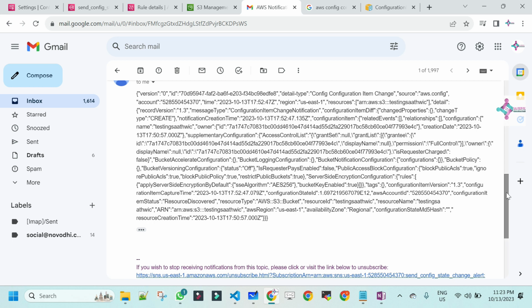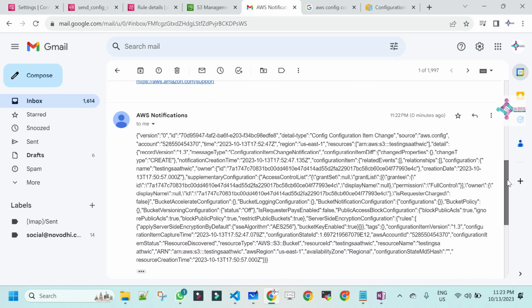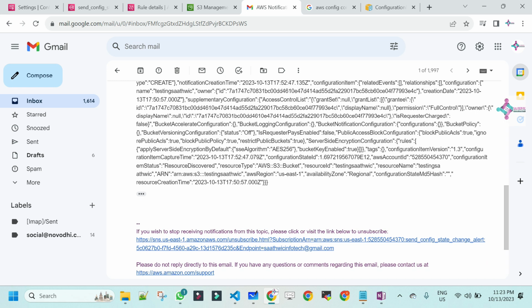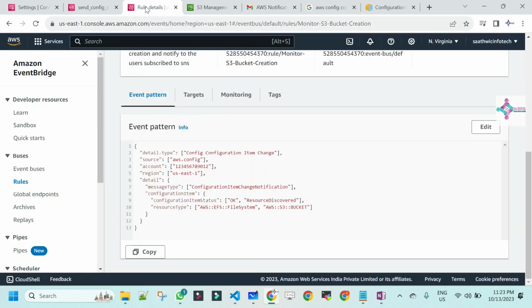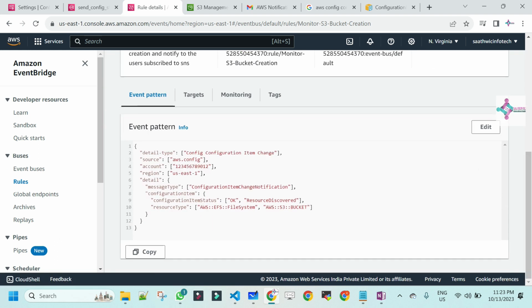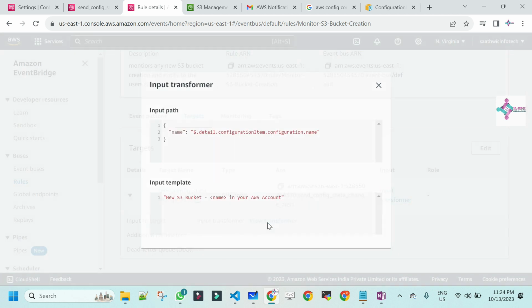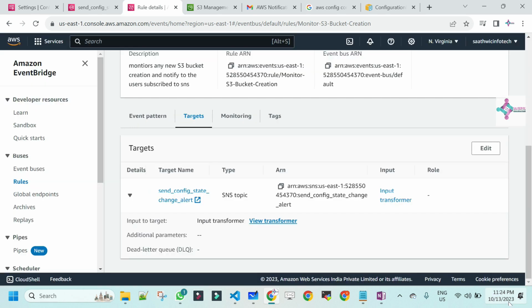Looks like the input transformer is having some issue. Maybe I have not configured it correctly. Let me check that and maybe update it in our upcoming sessions. Maybe I can even check now. Let's see what's going wrong. Where is the rule? Okay, here, something is fishy. View transformer: dollar detail dot configuration item configuration name. Let me edit it.